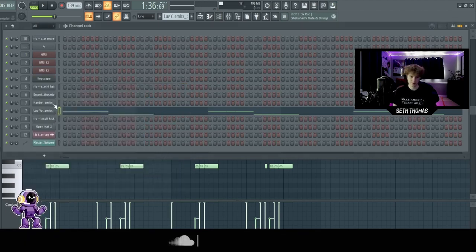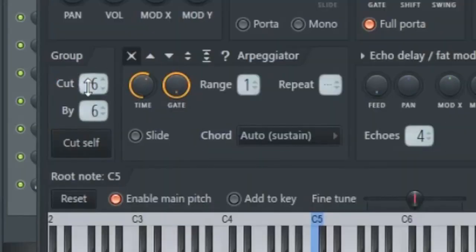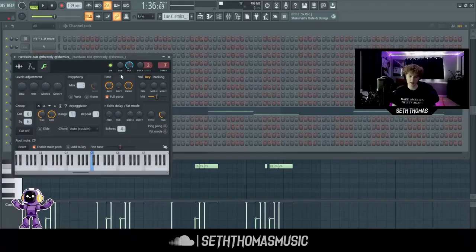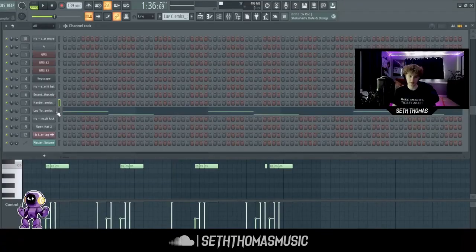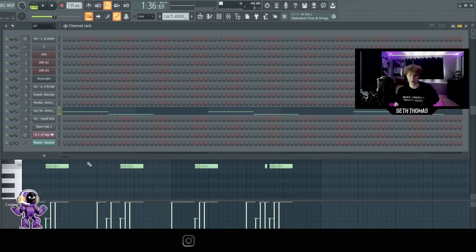And then if you want to add a second 808, you do the same thing with the envelope, and then you come in here and make it the same cut by. So this one's also 6 by 6. That means the second 808 is going to cut off the first 808 if it plays, so they're not going to overlap and clash and cause a huge mess.